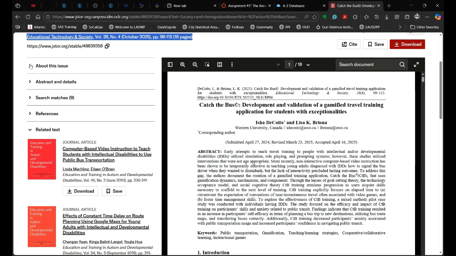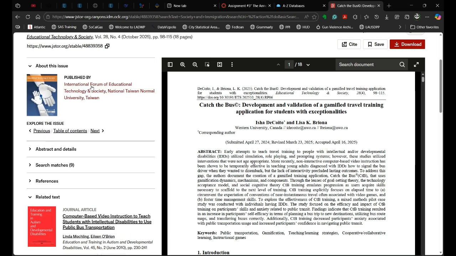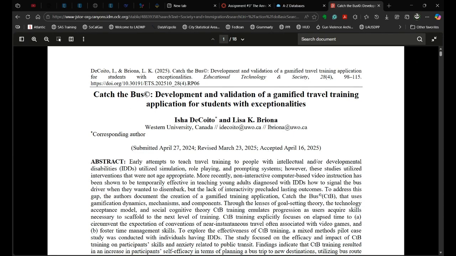And then they'll talk about the issue, so then you can click on this to sort of see what the issue is about. And this is on International Forum of Educational Technology and Society, National Taiwan Normal University, Taiwan. And then you can sort of look at the abstract or just look for other information. Now, so here's the article. Now, let me make this slightly bigger.